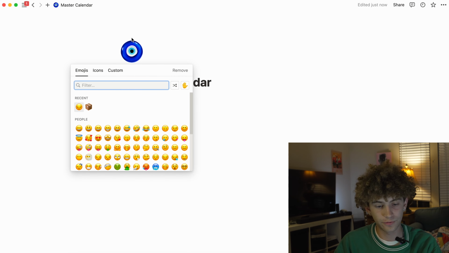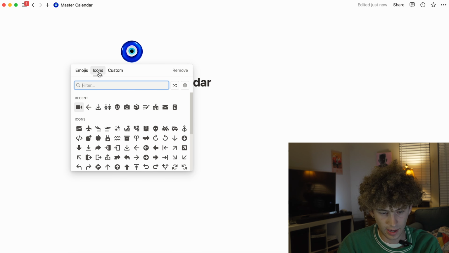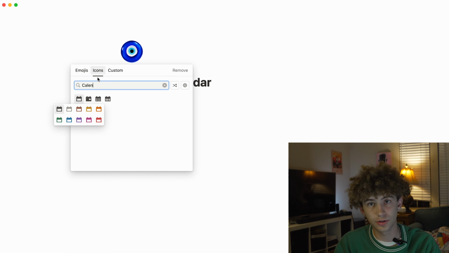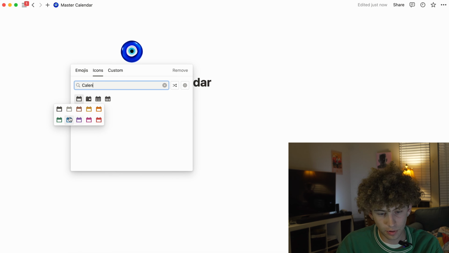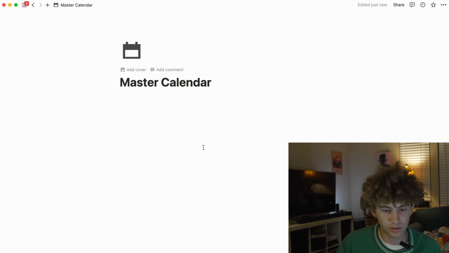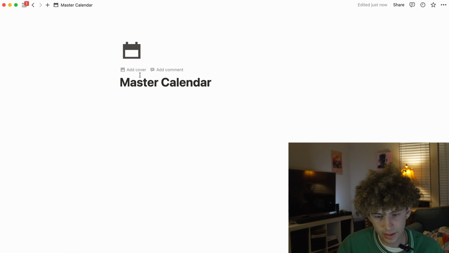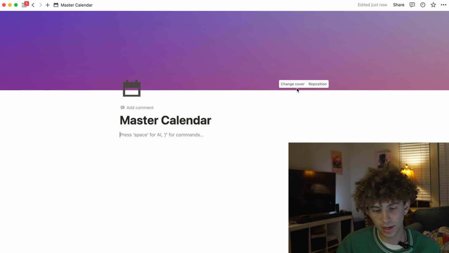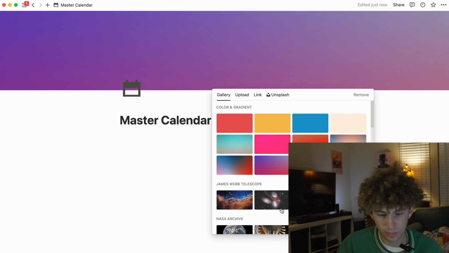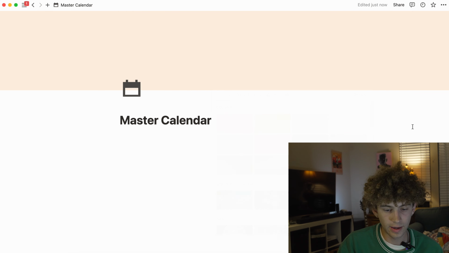Something that's really cool about Notion is it really focuses on the actual aesthetic of the page. So I can come up here and add an icon. I actually prefer some of the Notion icons, so I'm just going to type in calendar. And you can change the color to whatever you want. Let's just make it black to keep everything central here. Then we can add a cover right here and make this cover whatever you want. You can make it a simple color, which is what I'm going to do. And there we go. So you've already started customizing your page, making it look nice.